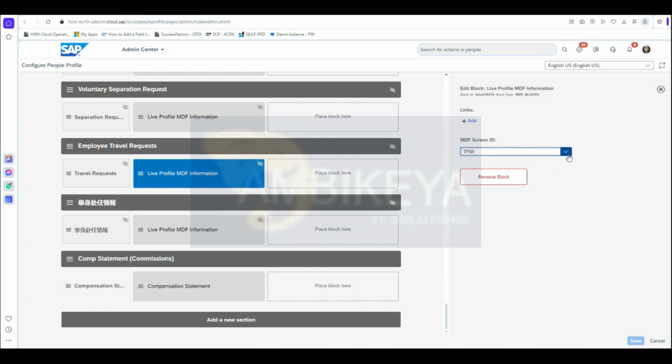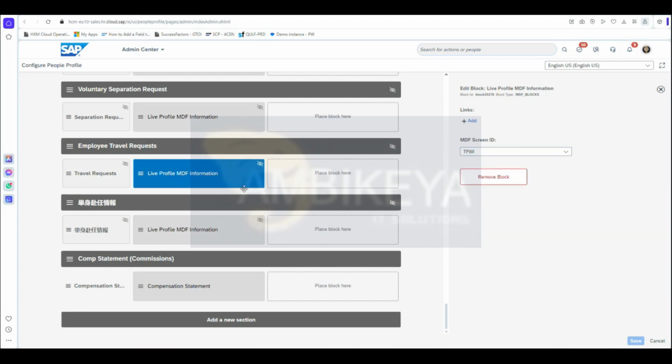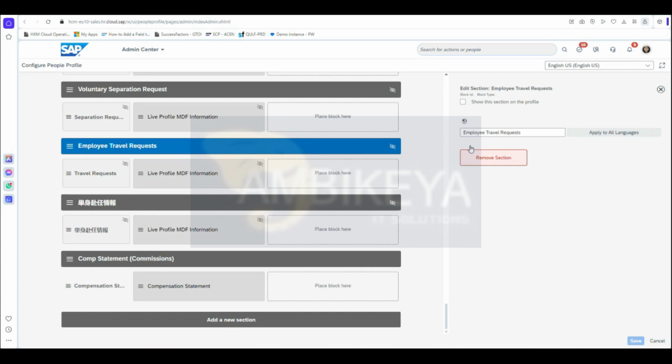This blue part comes automatically. Now do we need to remove it? What is this? Okay, sorry. We need to remove this live profile MDF information. Yeah, okay. Something is wrong.